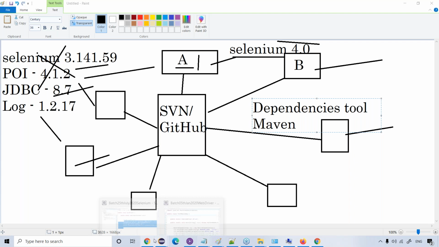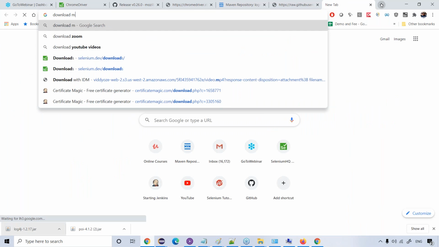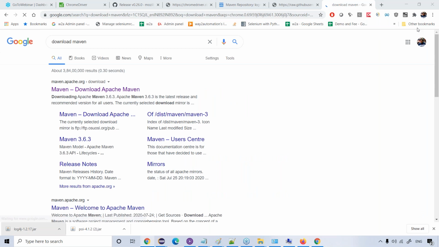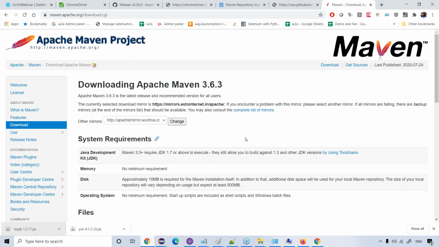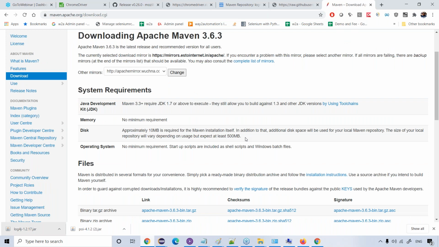So simply go to Google and say download Maven. And then go to this website. See, I'm not talking about any programming right now. So people who are not from a programming background don't need to worry at all. These are some important configurations that we are doing, and you all should be doing it on your machine.